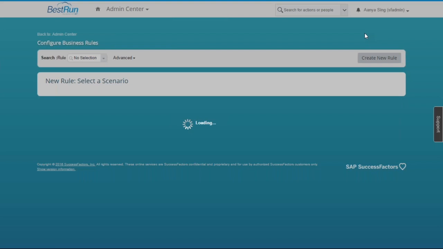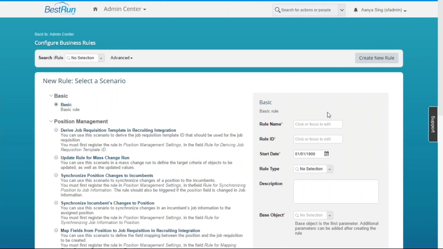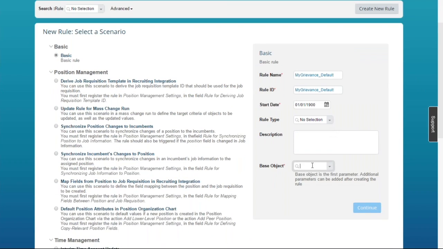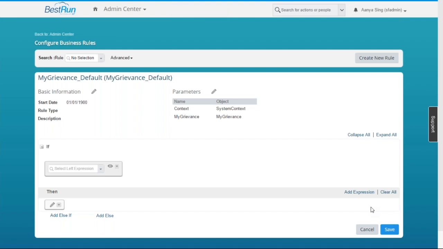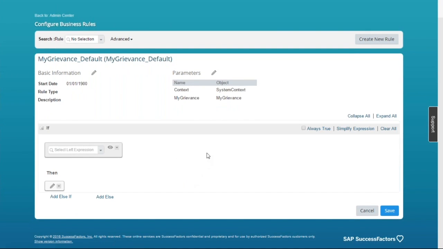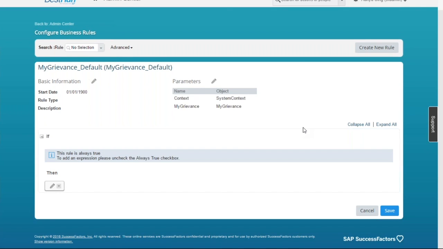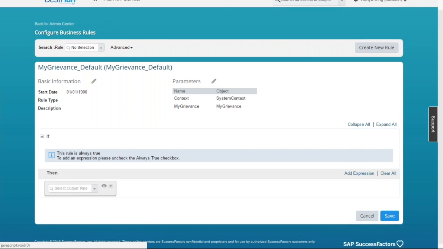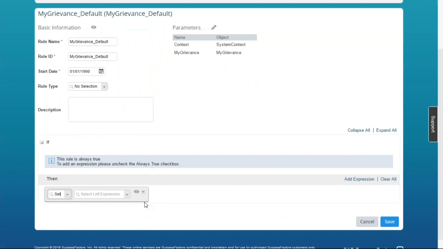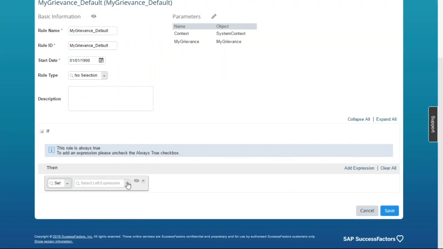Okay, so we'll now create the rule that's going to default the value of the status field. So again, give it a name. We'll just call it default for now. Now, because this is going to be a default rule whenever somebody raises a grievance, I'm going to select always true. That means there are no conditions. It just assumes that it will always trigger the then.